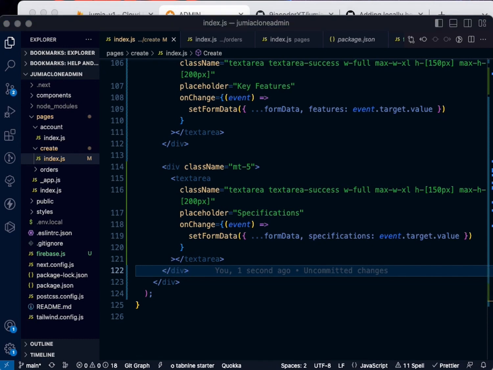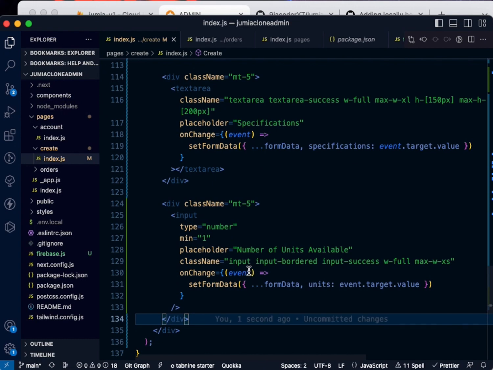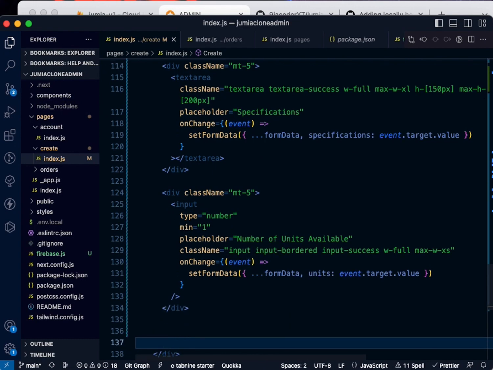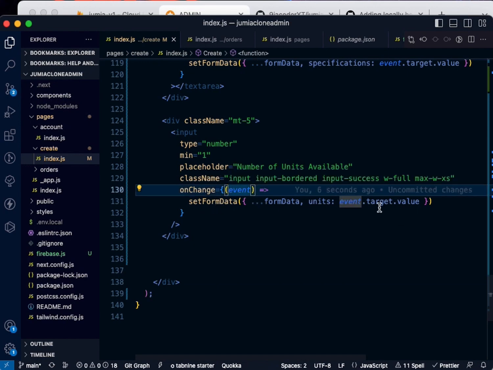The next one, we're doing the number of units available. So here you get to fill in how many units of this product you have available. Do you have 10? Do you have 2? Do you have 11? Do you have 100 or 200, etc.? So you can see events, just units, event.target.value.